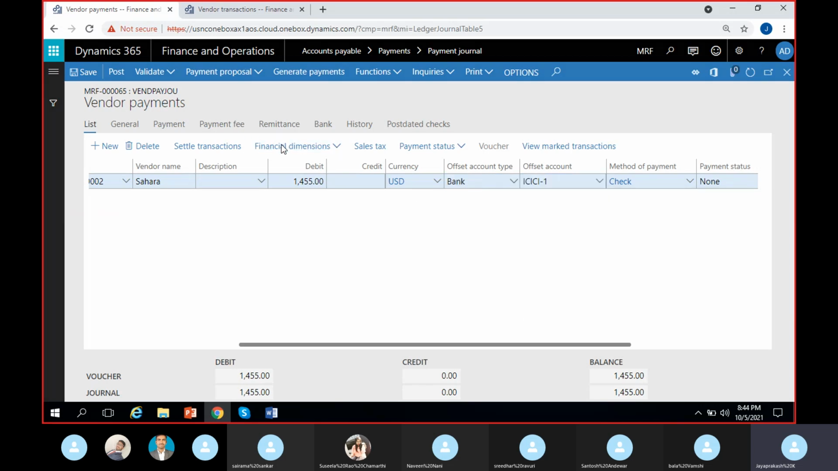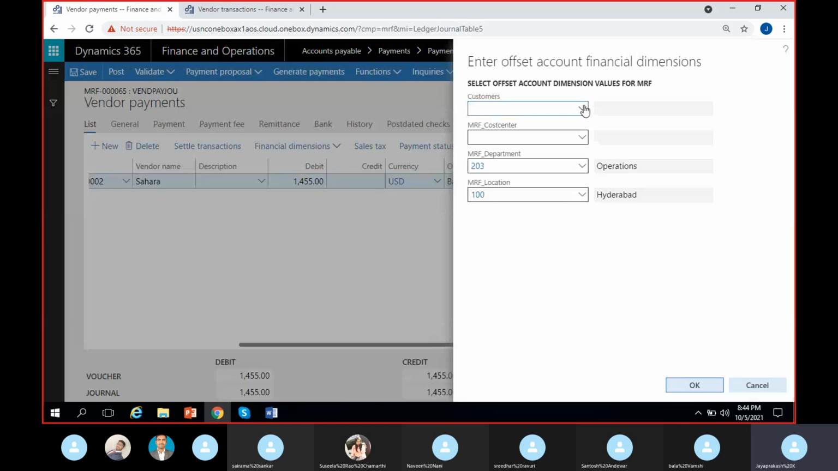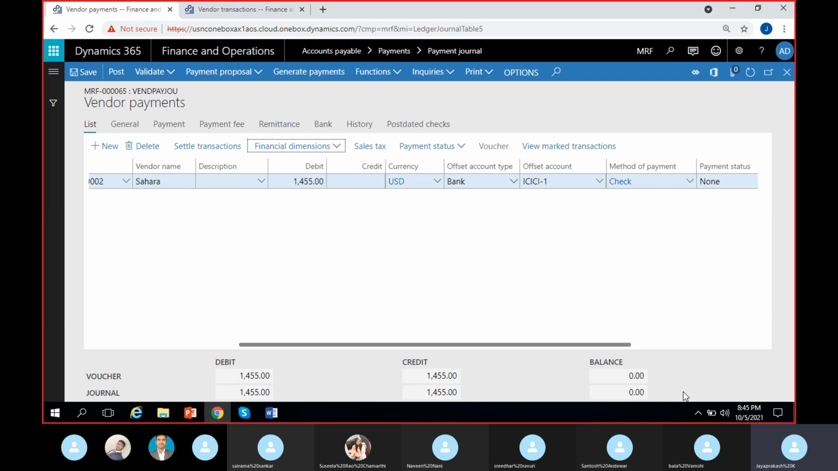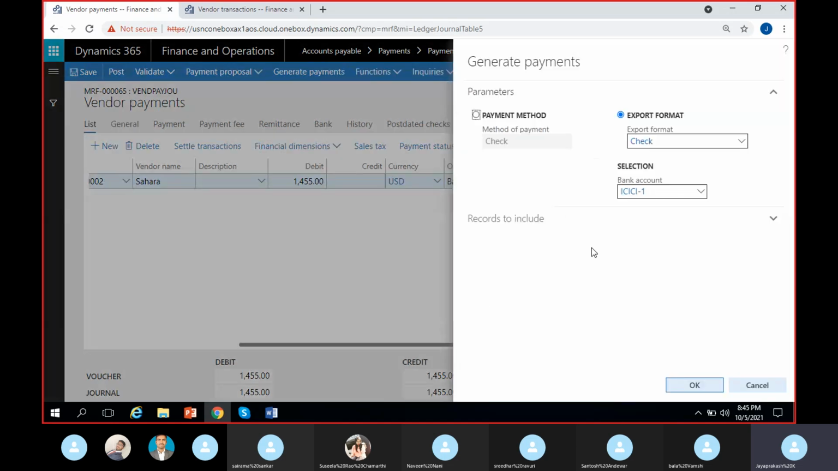I'll give the financial dimensions early this time, before generating the check. Go to offset account, give the customer account as well as the cost center here and click on OK, and then click on generate payments, click on OK.